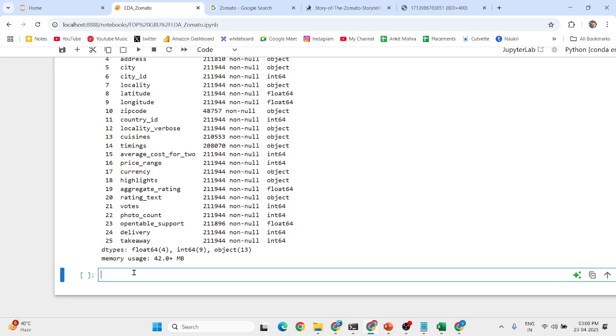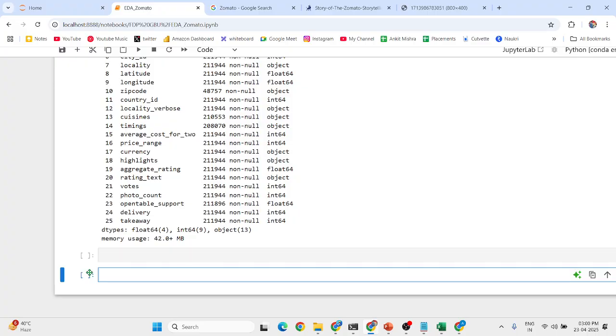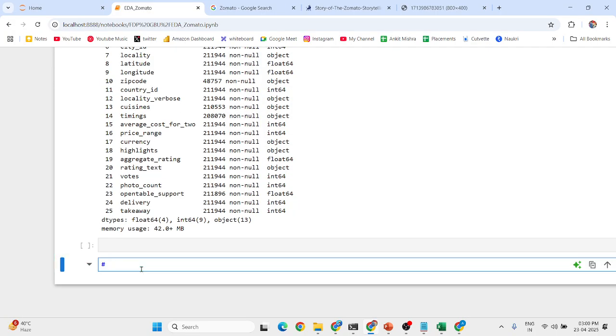And now you know that by default we have three different types of analysis: the univariate analysis, the bivariate analysis, and the multivariate analysis.